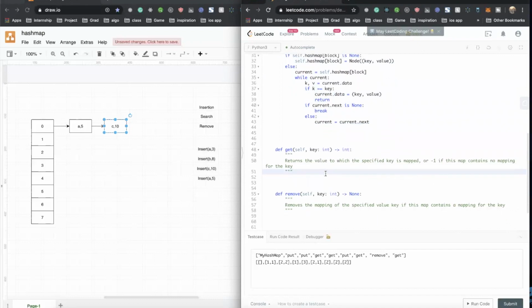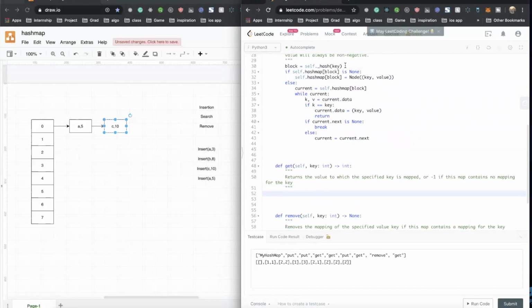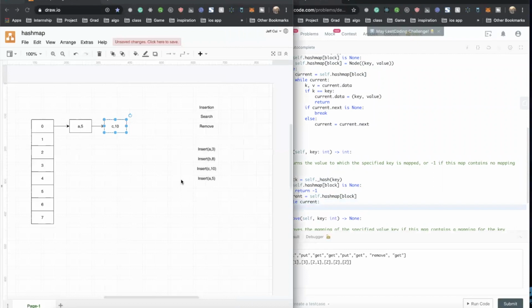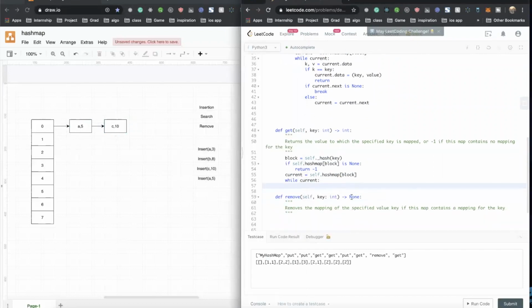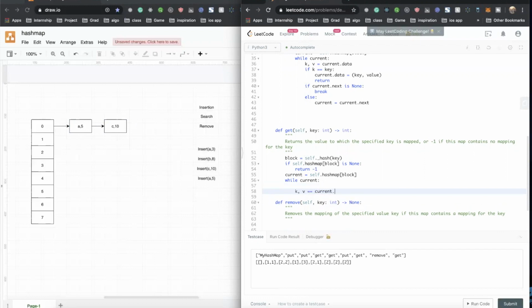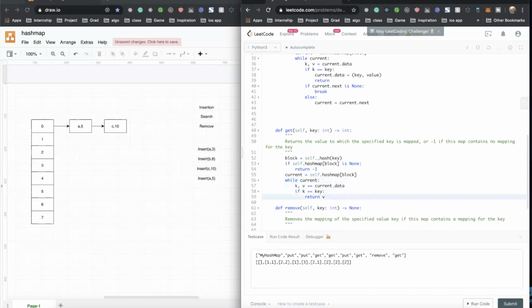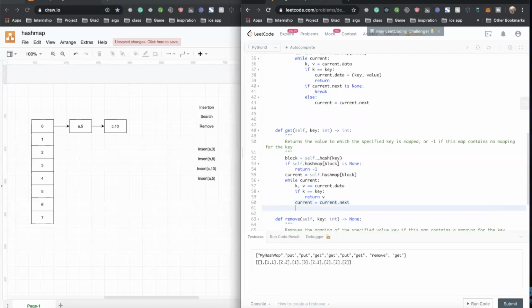And let's implement our get function. We also need to get the current block. If the current block is none, we return negative 1. Otherwise, we get the current block, and we traverse the linked list to find the key. If we find the key, we return the value. So key value is current dot data. If the key is matched, then we just return the data. And we move the current pointer. Otherwise, we just return negative 1. We did not find it.